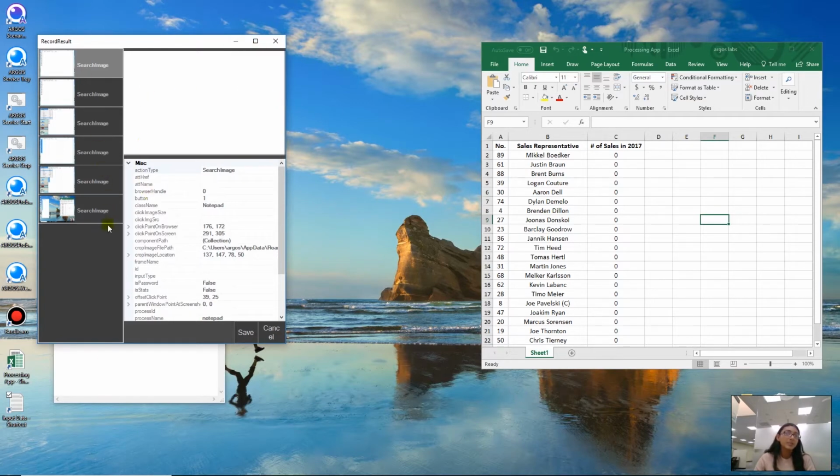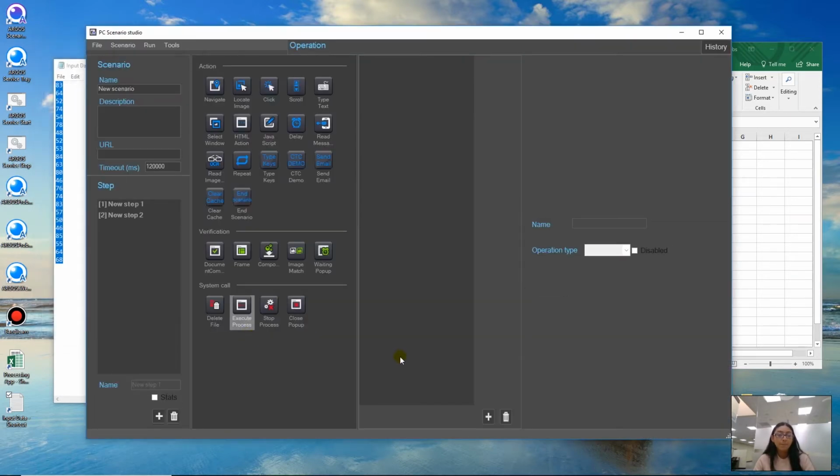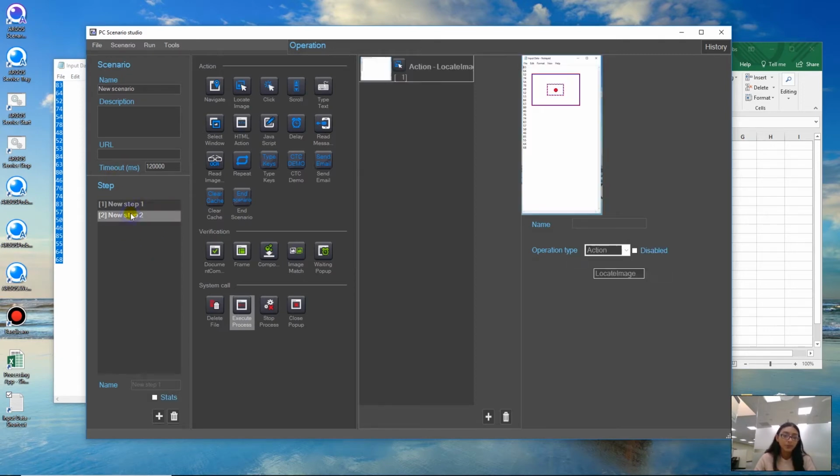So as you can see over here, these are all the movements that I made. Scenario Studio captured them with some technical details. Make sure to save this. Now those steps will appear over here as step 2.